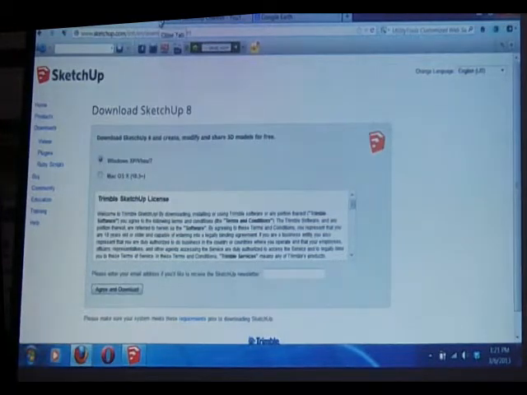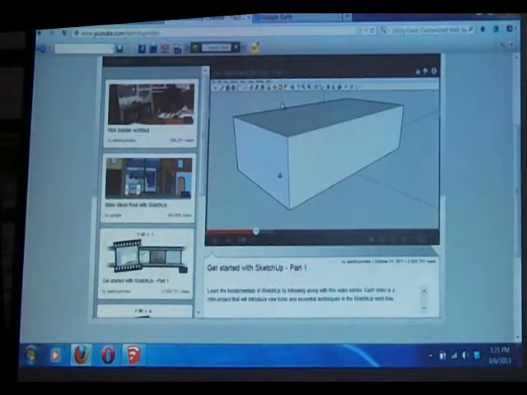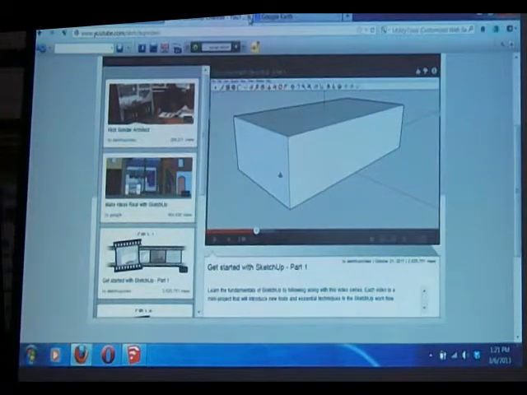All right, next thing that I wanted to show you, you guys saw that I was importing Google Earth. And by the way, they have a SketchUp channel on YouTube that gives you tutorials. So you can actually watch the videos and learn how to use it.